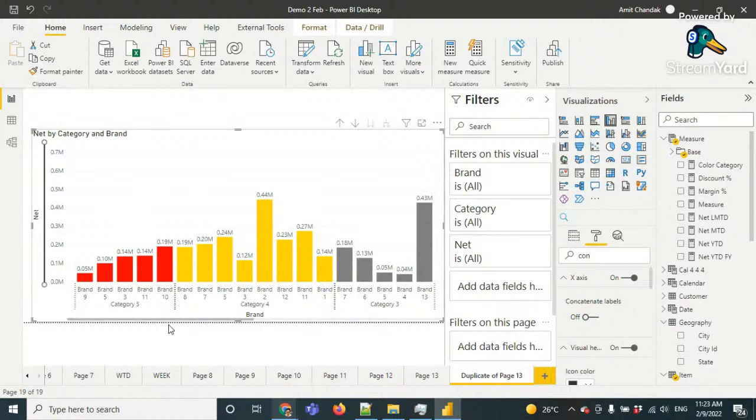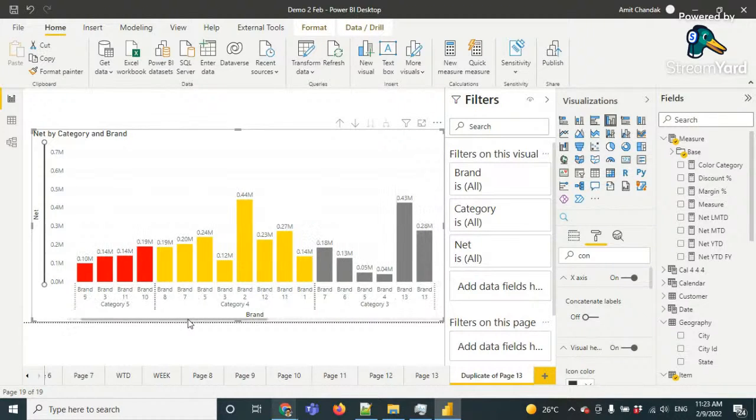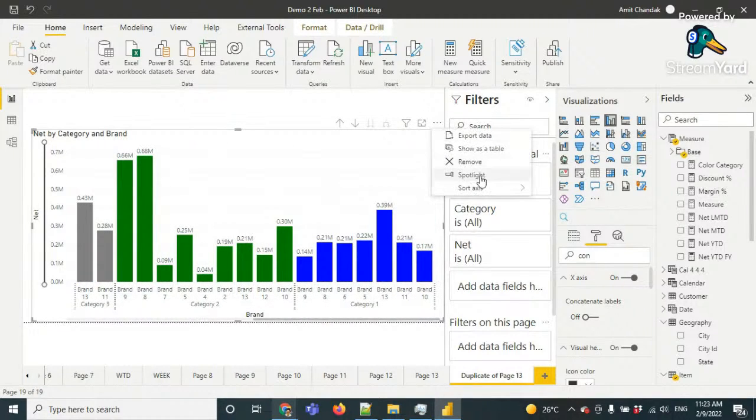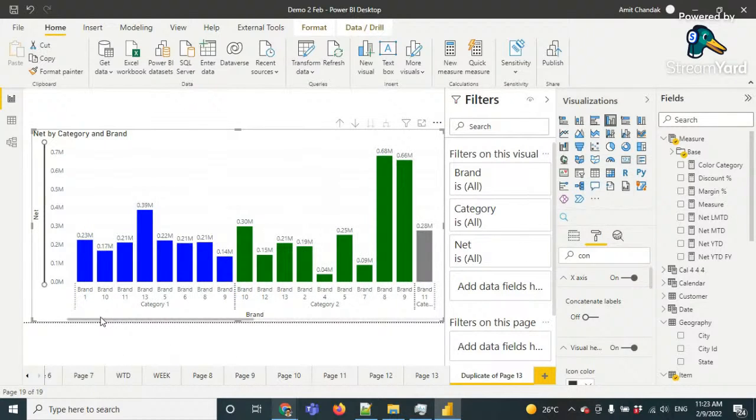Now you can see that category 5, category 4, category 2, category 1 has colors. Now it may be because we have used the descending sort. So we can say sort ascending. Okay.